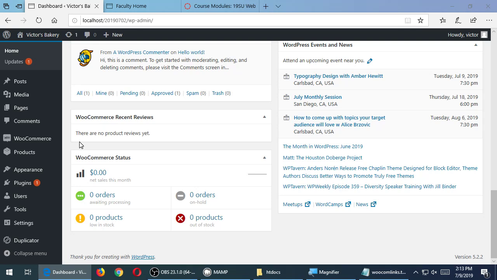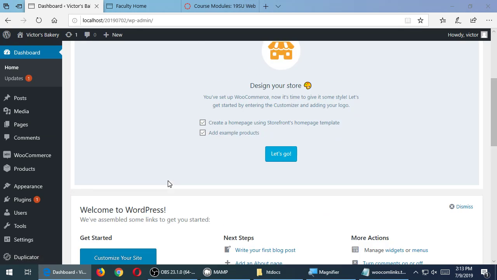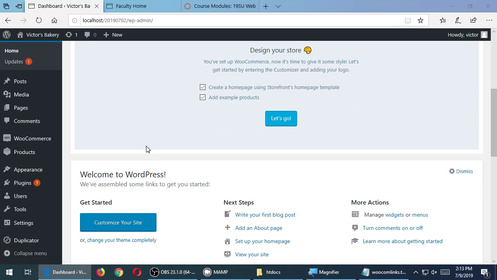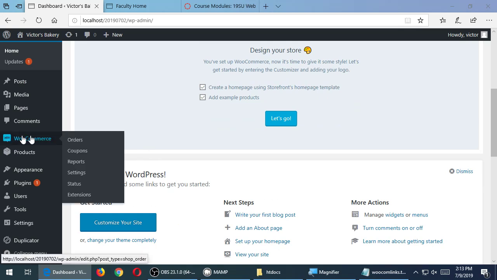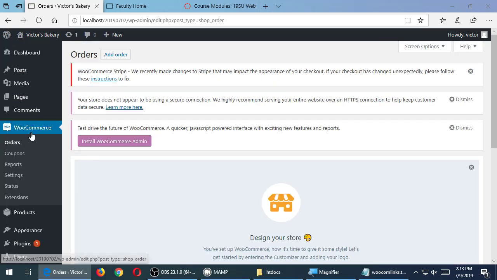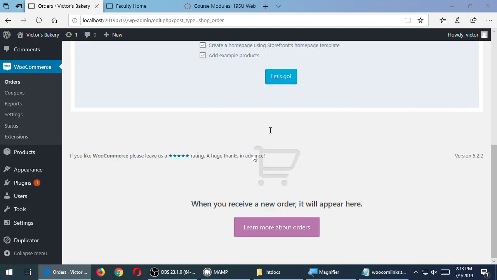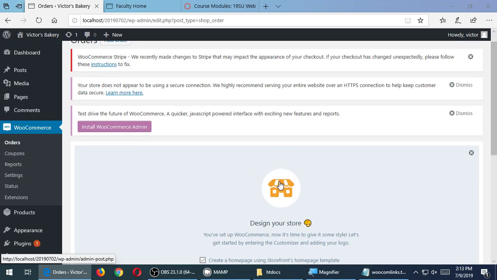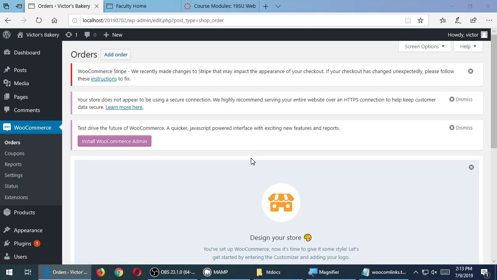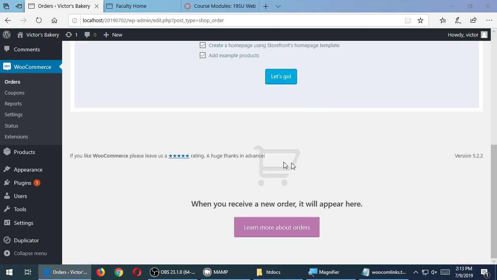In addition to this new stuff we see in the dashboard, we have a whole new WooCommerce section. Just click on the name WooCommerce. And then this has a bunch of subsections: orders, coupons, reports, settings, etc. There are no orders at the moment, but they would all be listed here: who has paid for your item, whose credit card got rejected, whose sale went through properly.